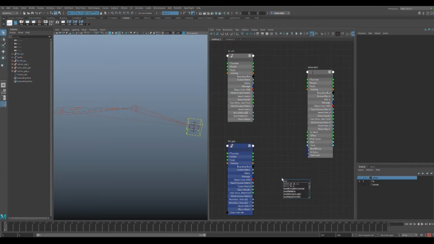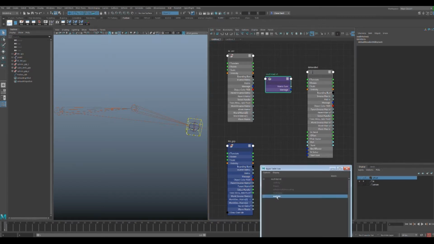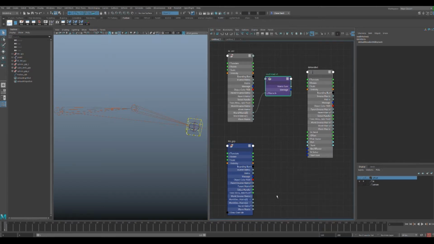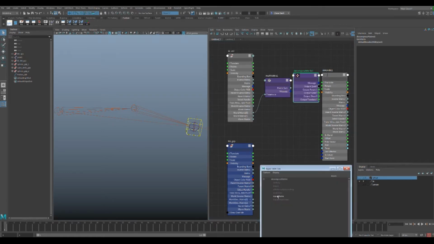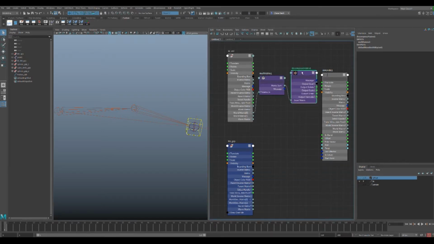We start off by creating a matrix node and we take the world matrix of the constraining object, in this case the IK control, and plug that into the matrix input. All of its transform values are held in an array, but we need them separating into their respective channels. For this, we use a decomposed matrix. All we need to do is connect its output into the input matrix, giving us outputs for translate, rotate, and scale.